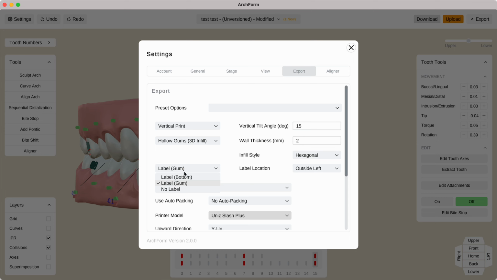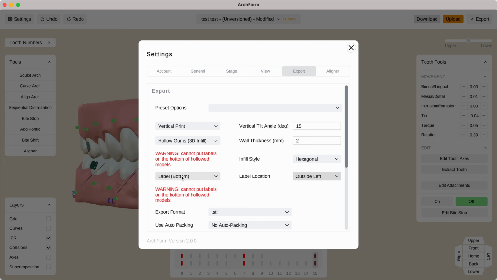So basically we have a few options. One is that we can just turn the label off altogether. The next is that we can put the label on the bottom, but this is only possible if you have a solid print. As you can see, if I choose to put the label on the bottom of the model, we've got some error messages or some warning messages coming up here.